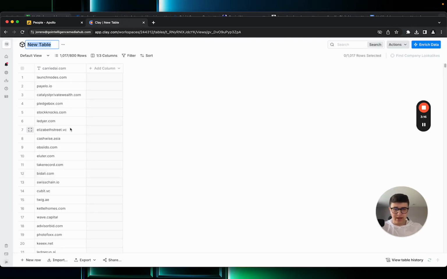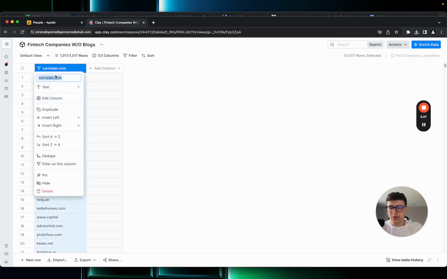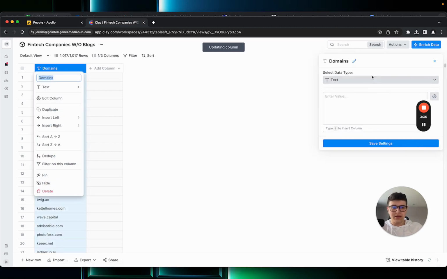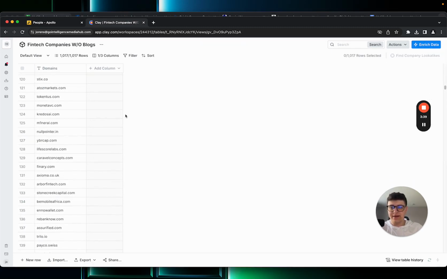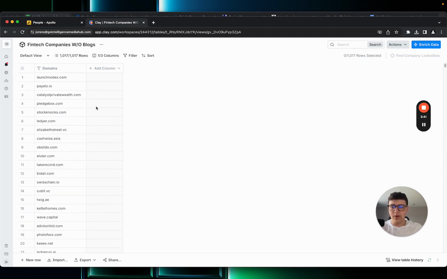So I'm just going to name it fintech companies without blogs, right? Now, the first one here got trapped in the actual header, so I'm just going to name this domains. And that's it. Name that domains. And now we have about 1,017 different leads, or websites rather.